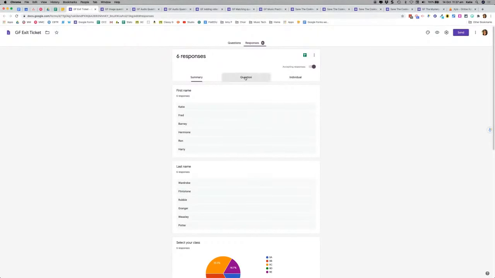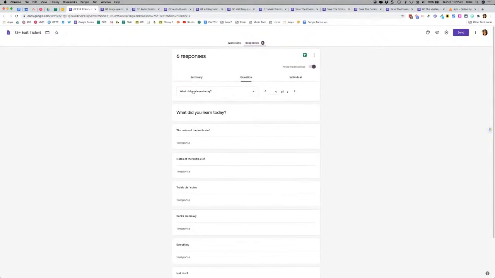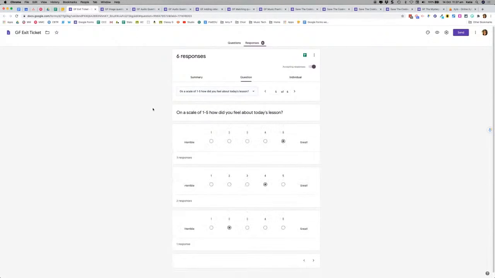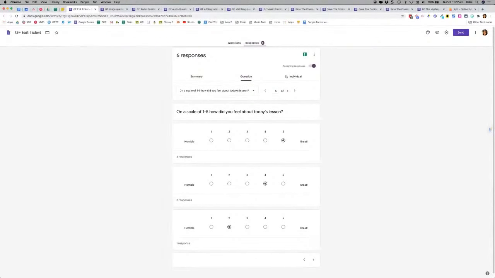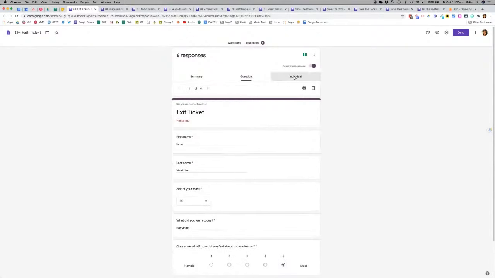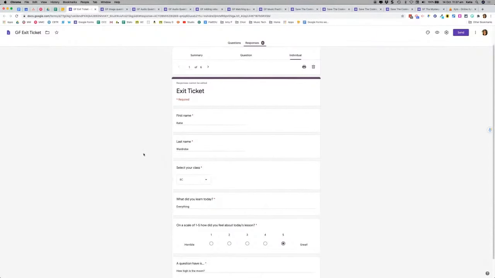And if I scroll up, you can also view the answers to the forms that you've received by question only. So if I just wanted to see the answer to "On a scale of 1 to 5, how did you feel?", I can click on that option and I can see all of the answers there. I can also go into individual, so up here, the individual tab, and just view the responses by one person at a time.